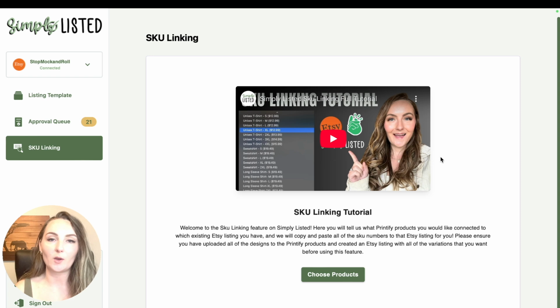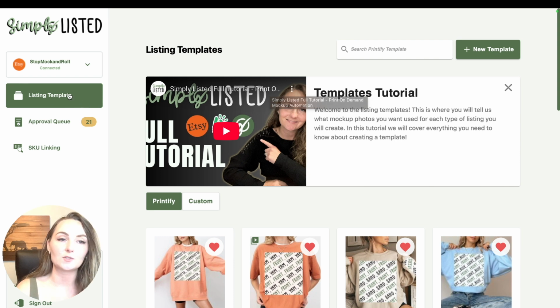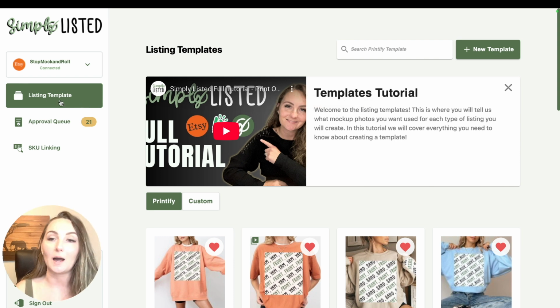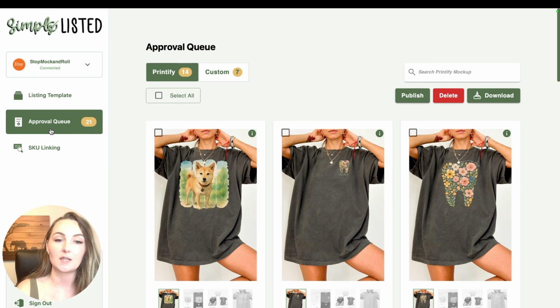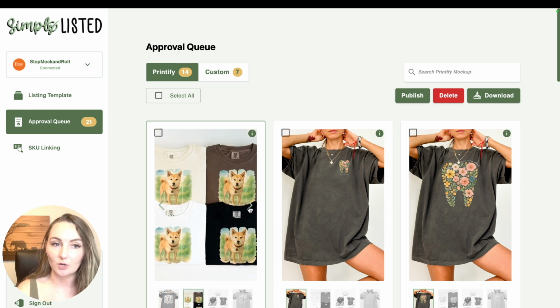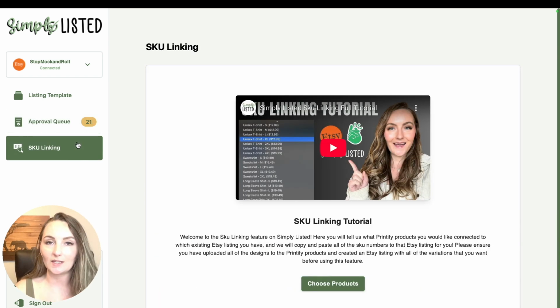Let's do a super quick walkthrough of what this whole process looks like, and then I'll break it down for you. When you log into Simply Listed, first you'll see your listing templates for mockup automation. You'll see your approval queue. This is where all the mockups that you create with Simply Listed will show up. And then you'll see the Sku Linking section right down here on the left.